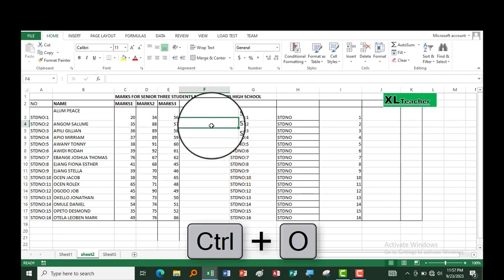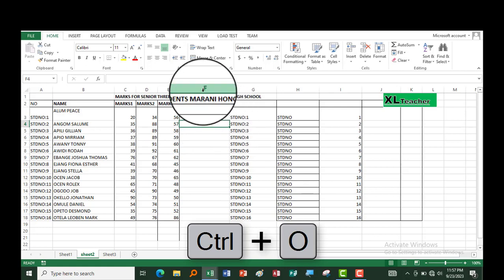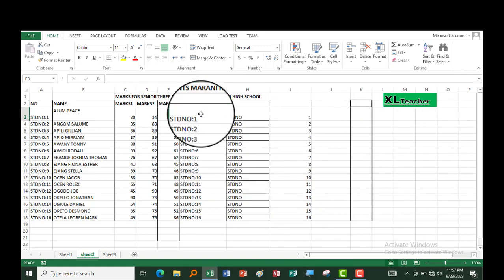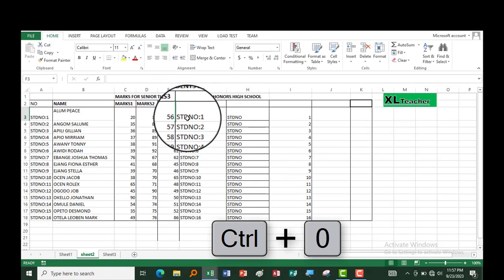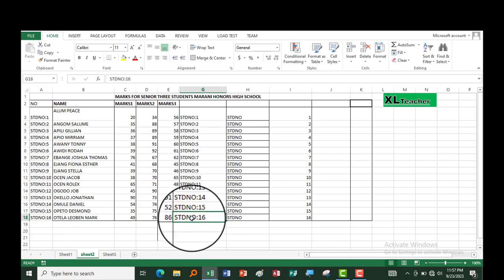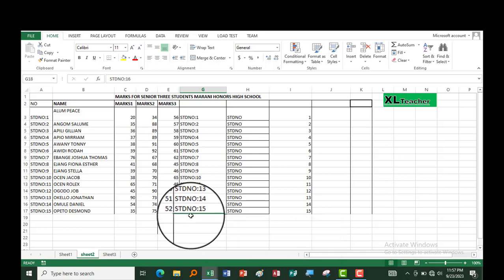Then holding Ctrl plus 0 will hide different columns or a specific column. Say for instance, I'm in column F and I hold Ctrl 0. I'll hide column F. So from E we are going to G. Then in case I want to hide the last row, that is row 18, I have to hold Ctrl 9. I'll hide row 18 by using Ctrl plus 0, then Ctrl plus 9.